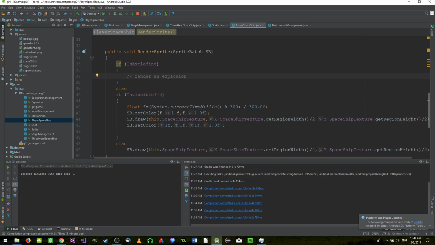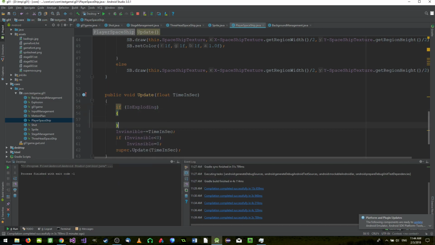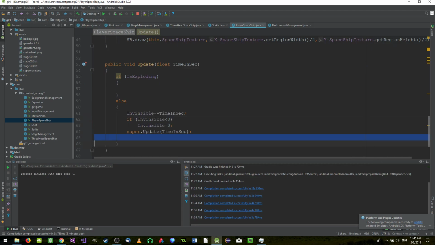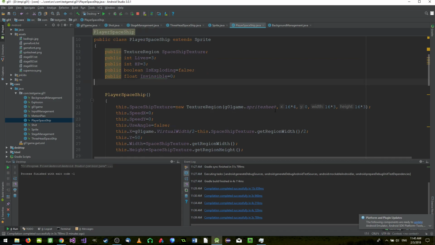Okay, we already have one there, and that's it. On the other hand, if the ship is exploding, then we are not going to update user input the normal way, if that makes sense. Okay, so what are we going to do next? We are going to do the following.